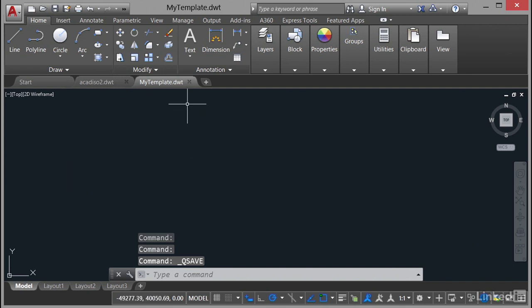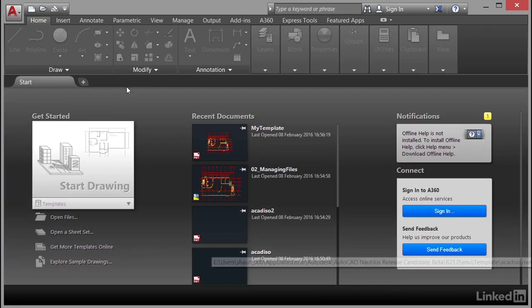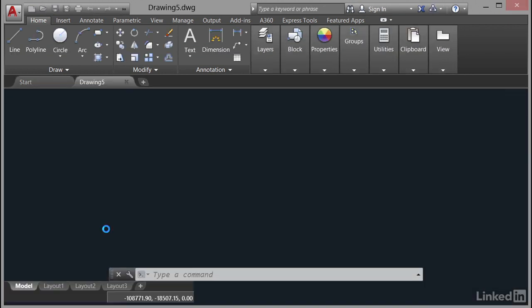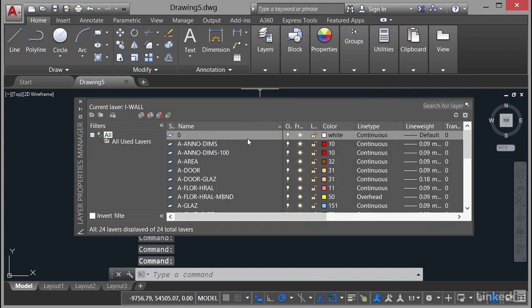So you see the little asterisk disappeared up there on the tab. So what I've got now is a template that I can use to open a new drawing. So let's close the template files down by clicking on the crosses here. I'll close those down, and I'm now in the Start tab again. So if I go to Templates and scroll down, I can now find my template there, and when I open that up and I look at my layers, you'll see that I've got all those layers in there ready to be used in a new blank drawing, which in this case is drawing5.dwg.